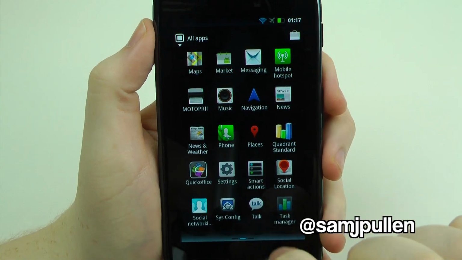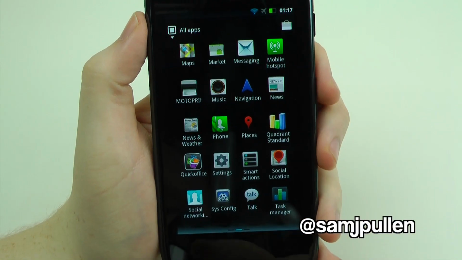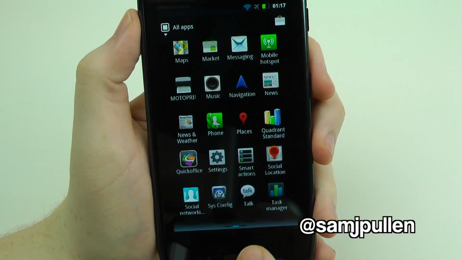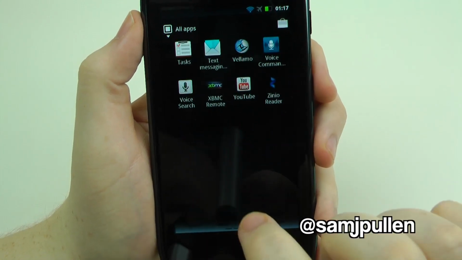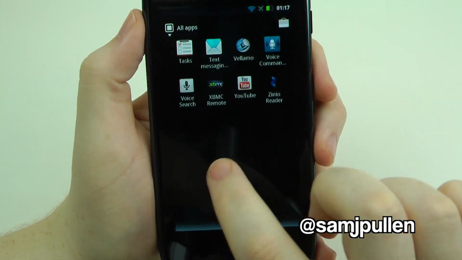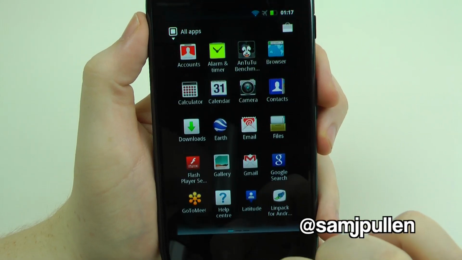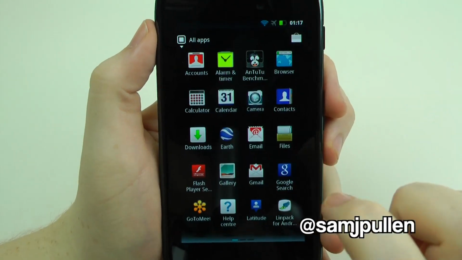Obviously you've got your settings, your smart actions, which I'll give you a quick demo of a little bit later on. Social location, social networking, you get your talk, task manager, tasks, text messaging, voice commands, voice search, YouTube and the Zinio reader. So that's the stuff you get standard. Again, I've installed some of the other things on there, so you don't get them from actual stock. So we'll have a quick look at the camera application while we're here.